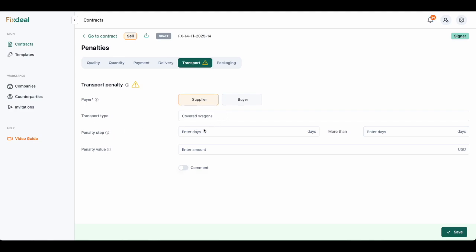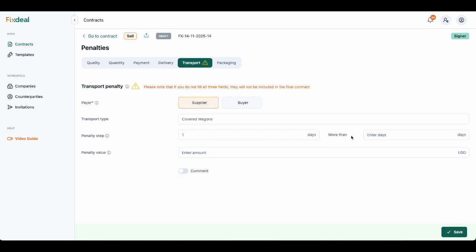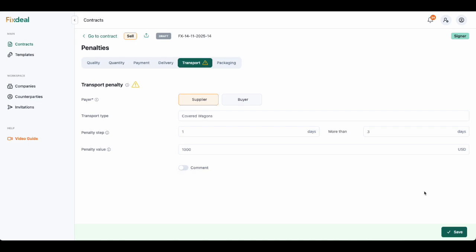Penalty step, days, the number of downtime days after which the penalty begins to apply. More than days, the number of days after which the downtime is considered beyond the acceptable limit. Penalty value, the penalty amount for each penalty step. If everything is filled out correctly, click the Save button.